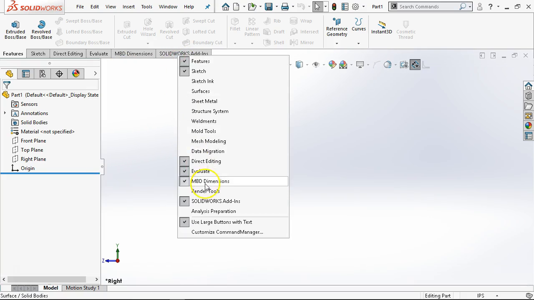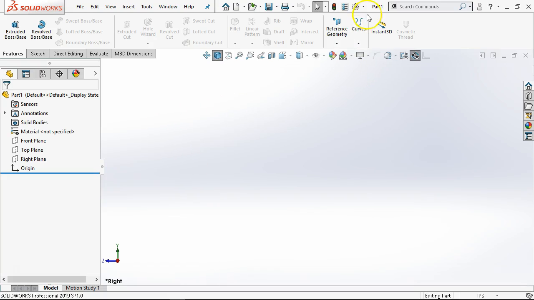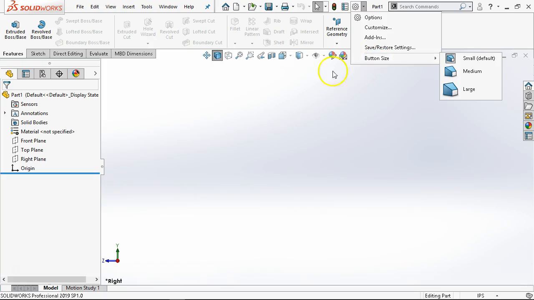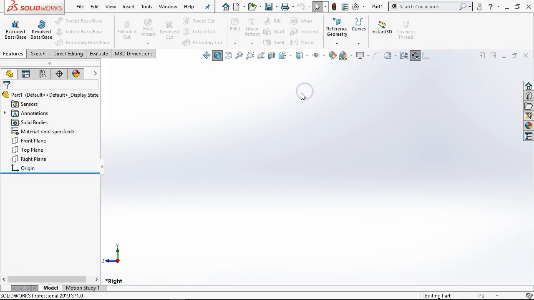I probably don't need the add-ons. I typically go up to, we did customize, the other one was add-ons, and then the button size. Oh, they added button size. So that may not be in 2018, so I'll get myself in trouble for that one.